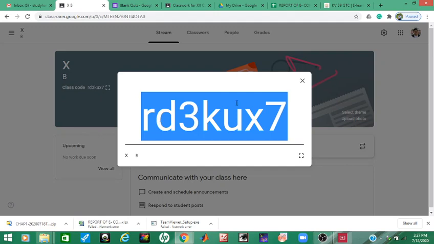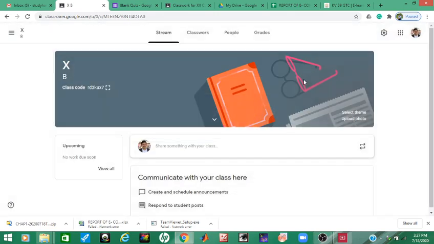And during inspection by the principal or any other higher authority, we can supply our class code, so that the higher authority or principal sir, or whoever is observing our class, will join our virtual Google Classroom, and they can track what materials you have supplied to the students, what activities, assignments and questions you have shared with the students, and what the response of the students is.